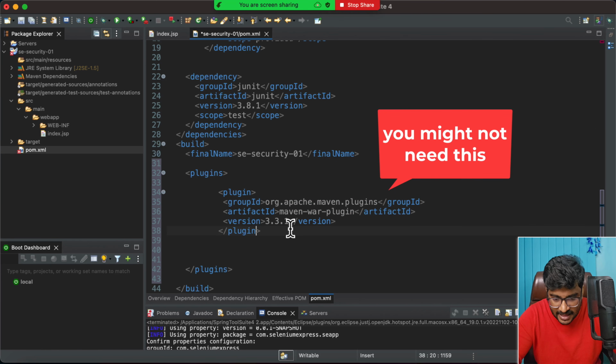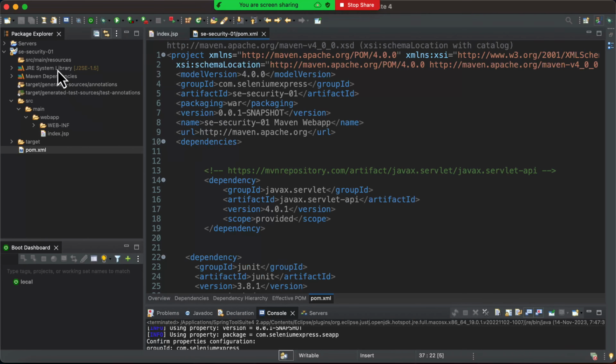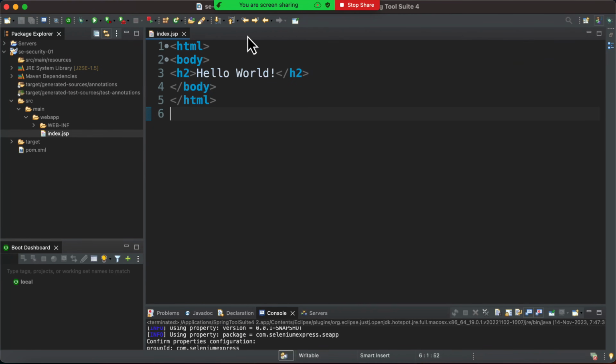This is just your Maven WAR plugin. The version I'm changing it to 3.3.1, which is the newer version. And now I can see this issue is gone. And yeah, my project looks good and clean. So I can just get started, right? Cool. So this couple of things are done.